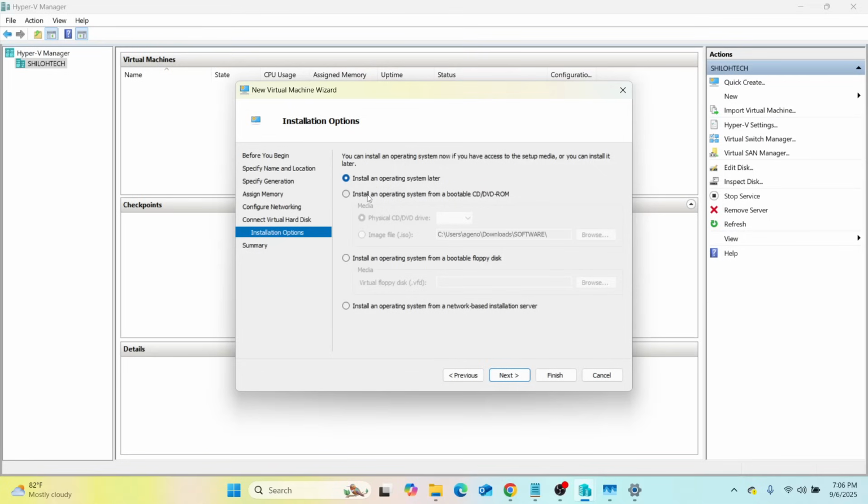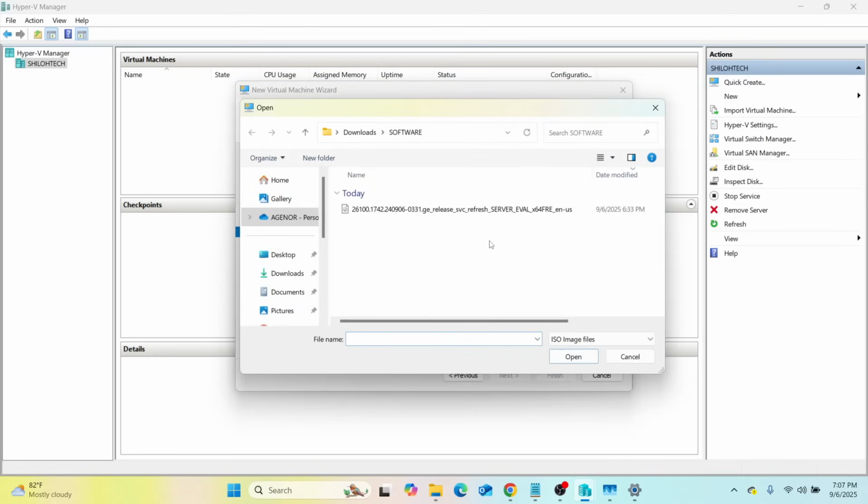Now, this is very important. It says that let's install the operating system. Remember the system we got from Google, the one we just downloaded? Yes. So click the second one, say install an operating system from CD drive. That's correct. Once you click that, also click image files. Once you click on image files, now let's browse to the location where we have it.